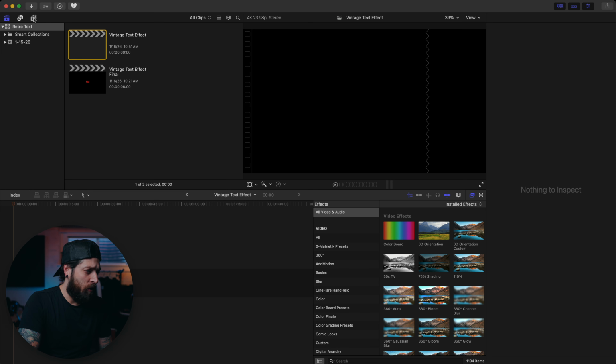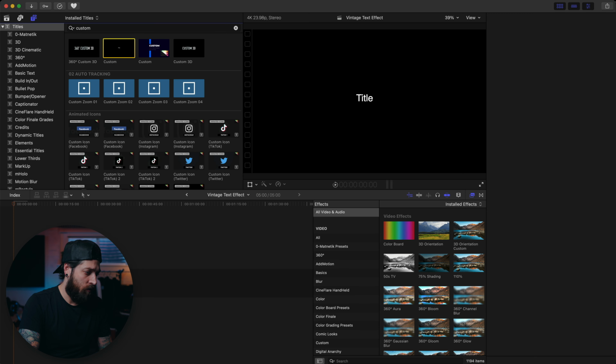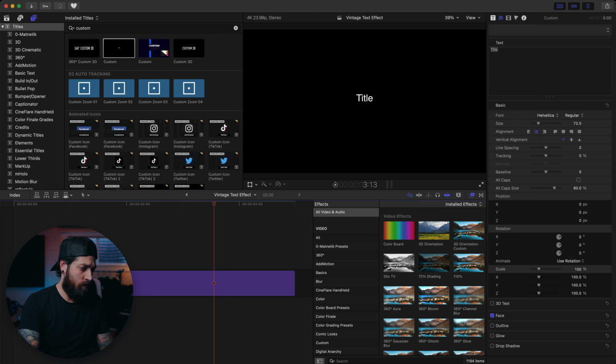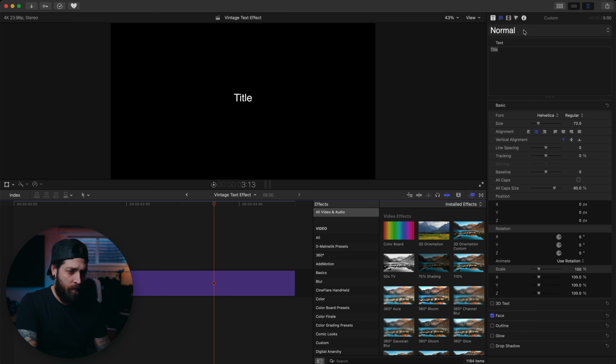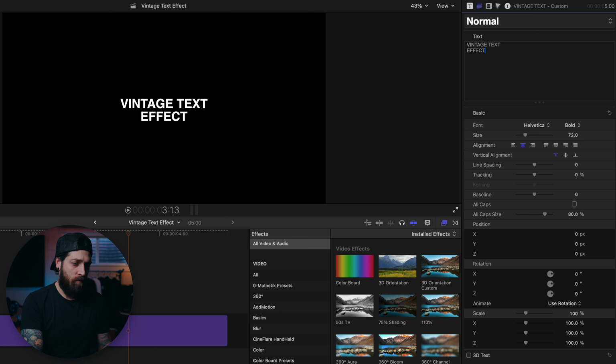First thing I'm going to do is go to text and let's just search for custom. Drag this down here. 4 seconds is fine. Now we can hide that. And for the text, let's switch this to bold. We'll type vintage text effect.